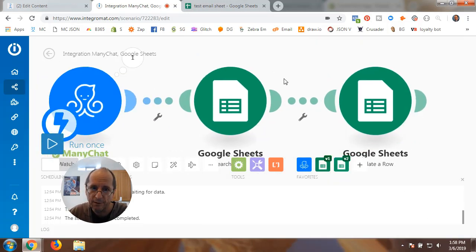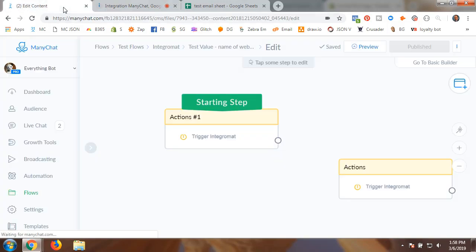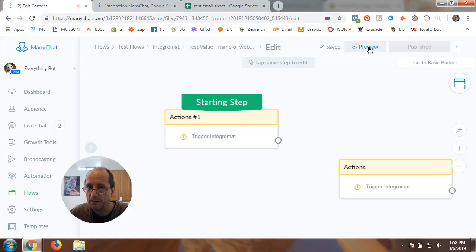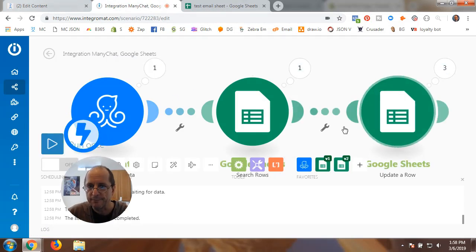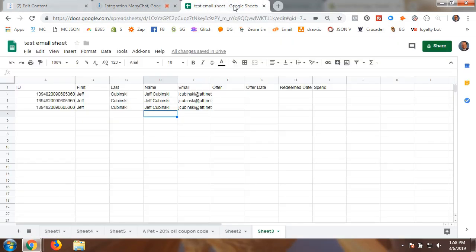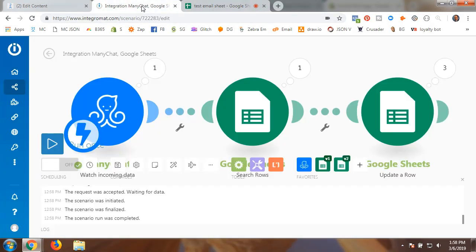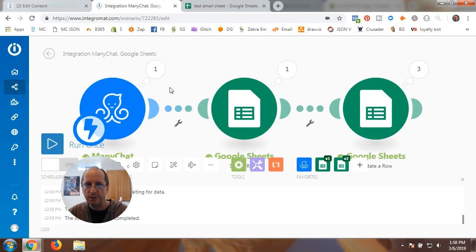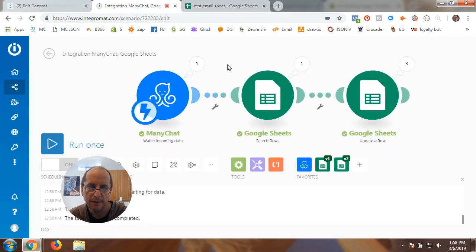All right. And now we're going to move that over, and we're going to run it once and see the magic happen. So we're going to push preview, and 1, 1, and 3. So it updated all 3 of them. There they are. And it's another email. So those are the 2 ways you can do it, obviously depending on which version of the Google Sheets module in Integromat you're using. I showed you both ways of doing it.